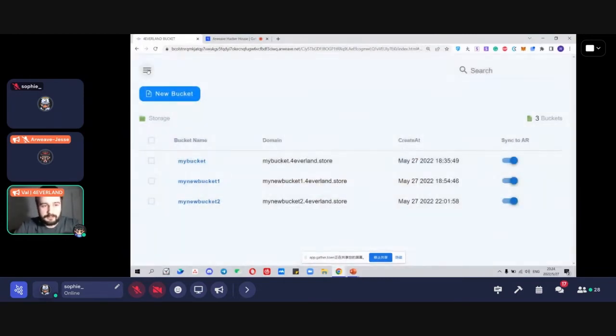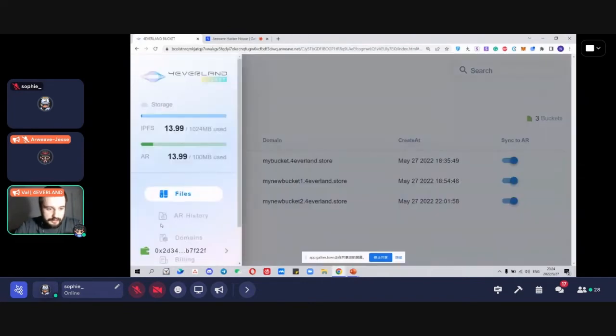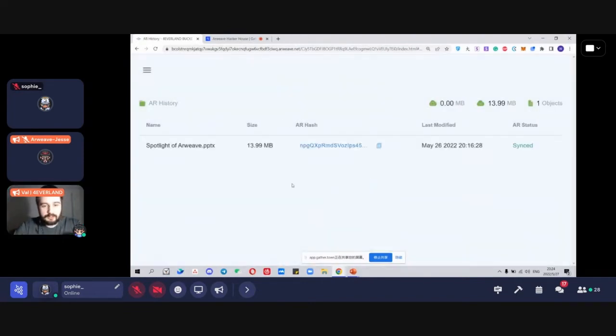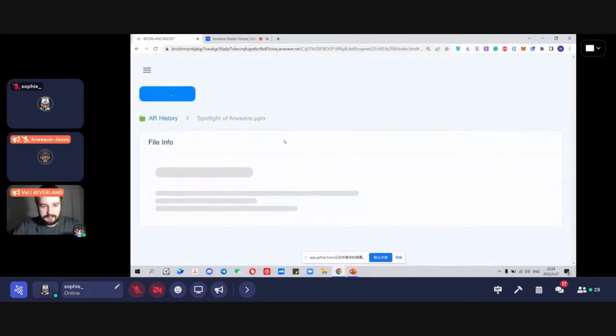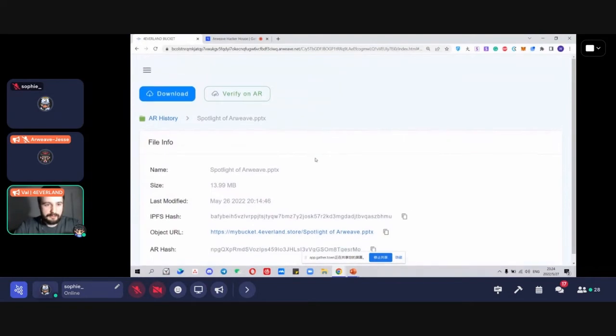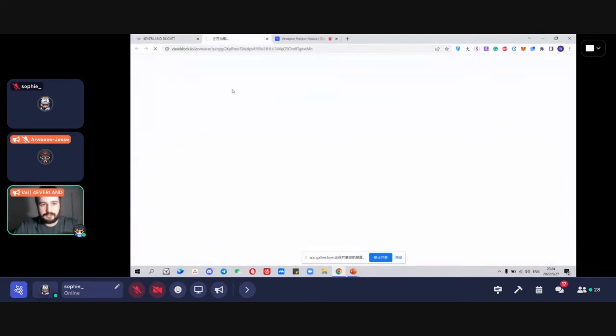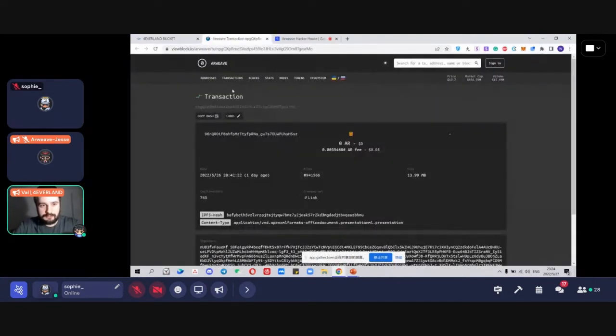Also, we have a small module called AR History. It shows users all the files that they uploaded to AR, and if they press on a file, they see basic information about it. If they press Verify on AR, they see the information of the transaction. So it's quite easy to use, and I think extremely informative for mass users.